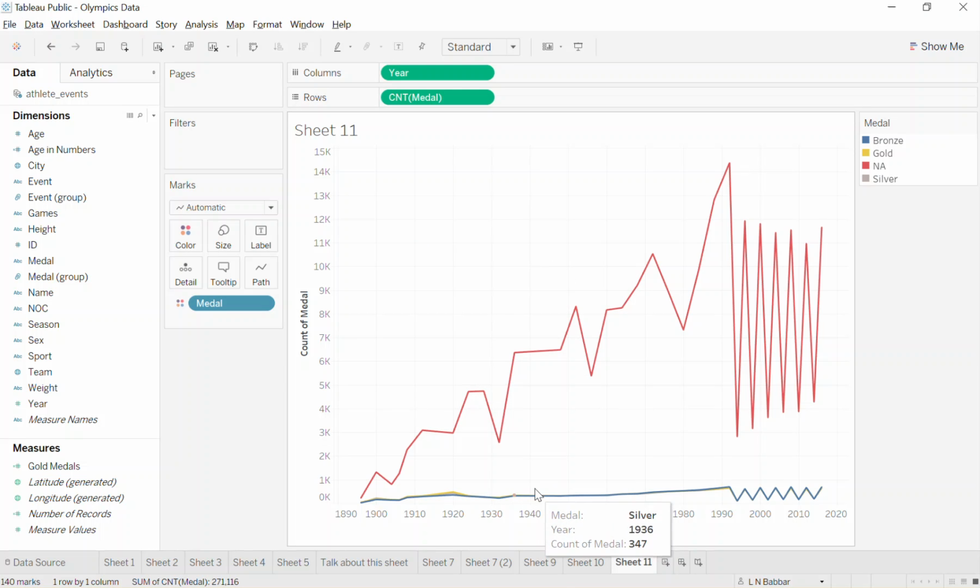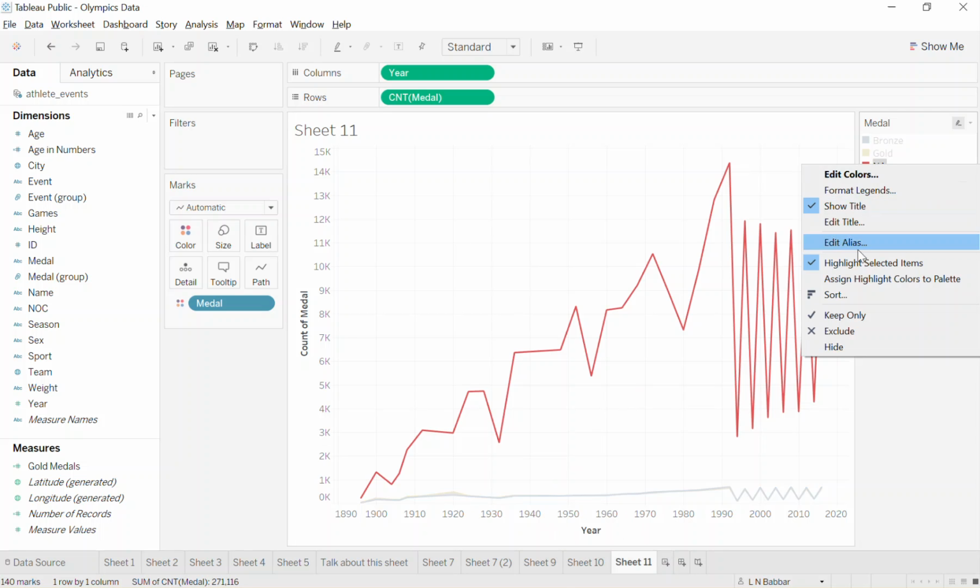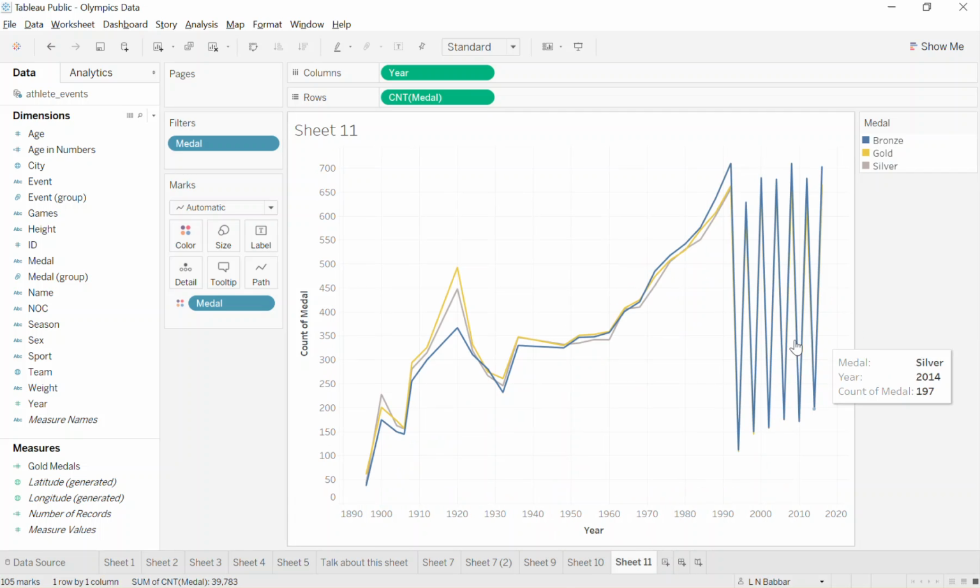Why don't you get rid of NA again to make it easy for us? Yeah, there we go. I like that. So associating colors was very easy there, right? Yes, Livian, do you have something to add?